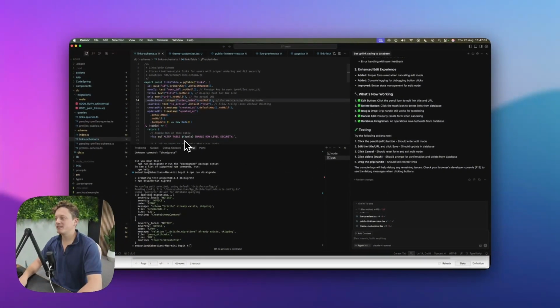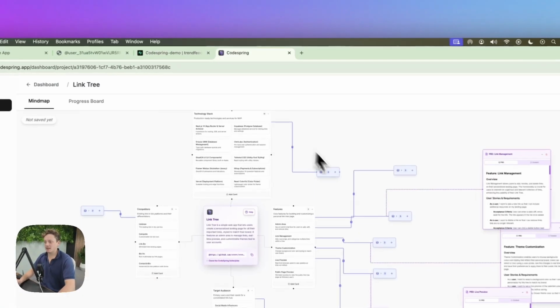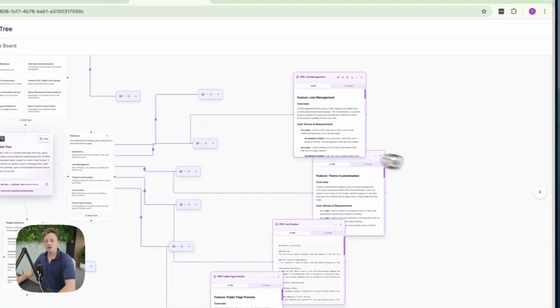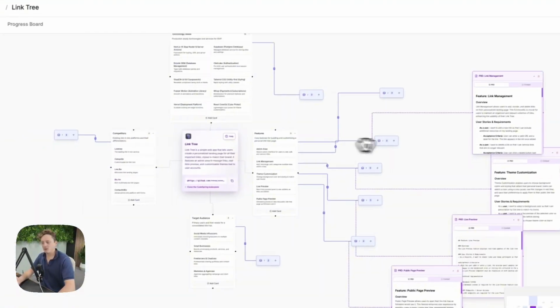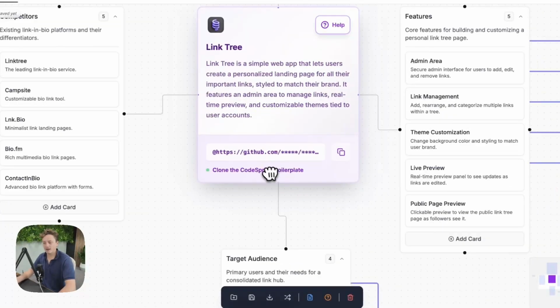So CodeSpring makes it super easy to integrate databases into your app, not only just from generating these requirement docs, but you can see the power of using a boilerplate like CodeSpring.